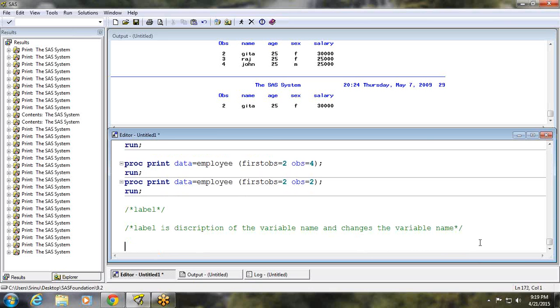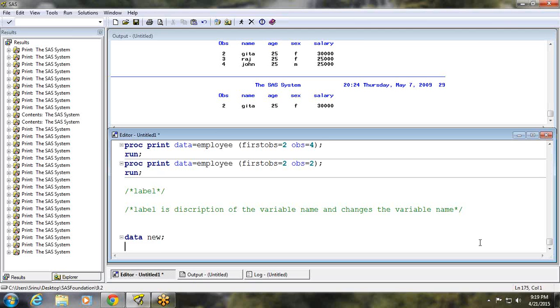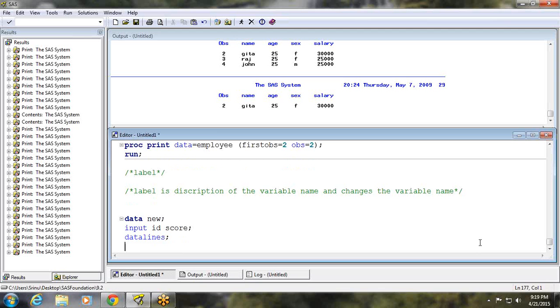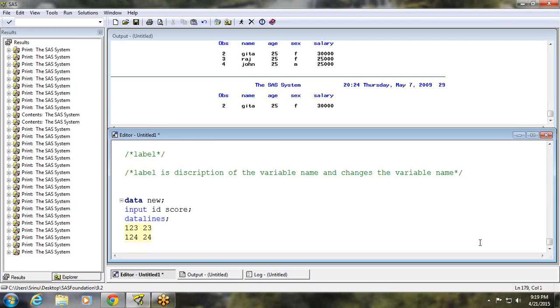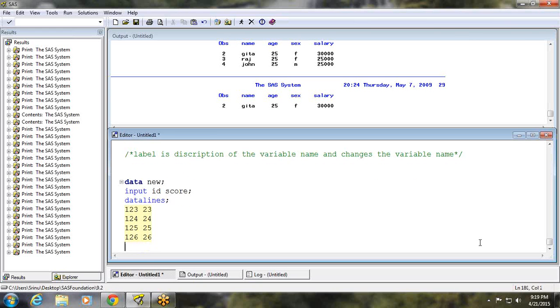So just see. Here, for example, data new, input ID and score. These are the two variables I am giving. Then datalines or cards. ID is 123 and score is 23. ID is 124 and score is 24. Then ID is 125 and score is 25. Then ID is 126 and score is 26. Then run.